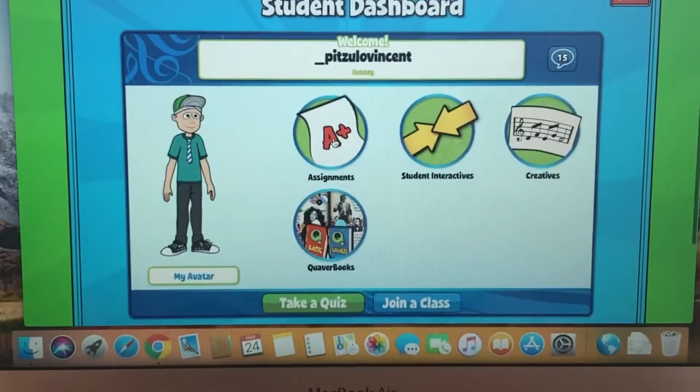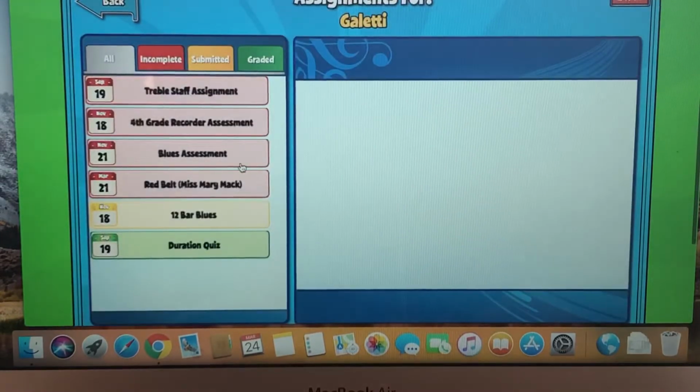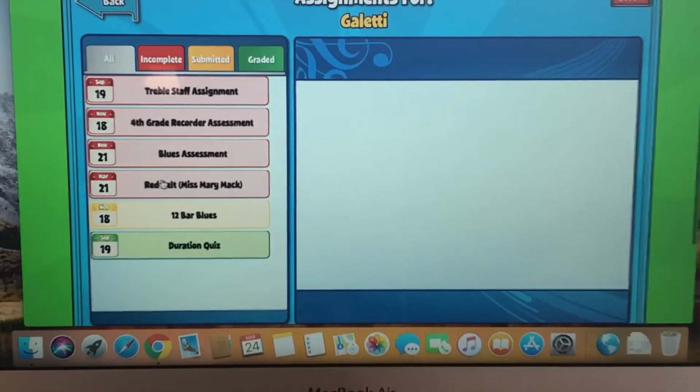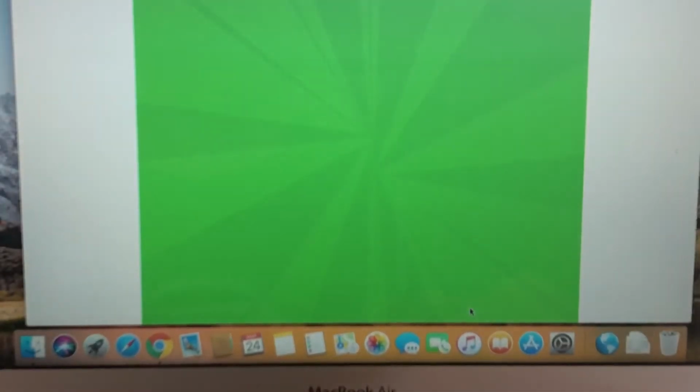So you're going to click on your Assignments tab, and let's just say you're in Ms. Galetti's class. Ms. Hussey's class has the same stuff, so it's the same either way. So what I've done here is you can see I've put an assignment that says Red Belt, Miss Mary Mack. When you click on that, it doesn't do anything right away. It just says Recorder Practice for Red Belt Test. What you have to do is click the green launch button. That is going to launch a series of screens that you could use to help you practice for your Red Belt, Miss Mary Mack.